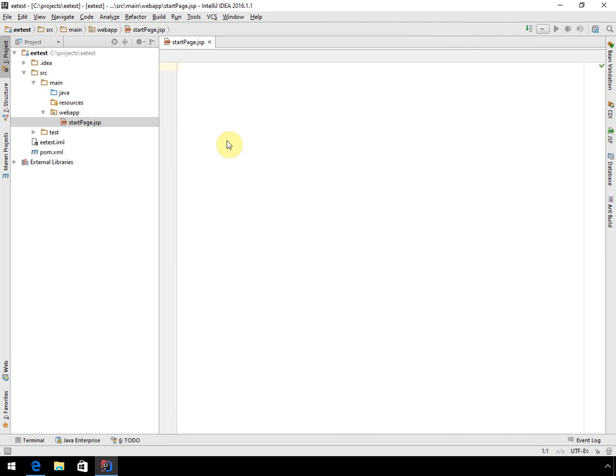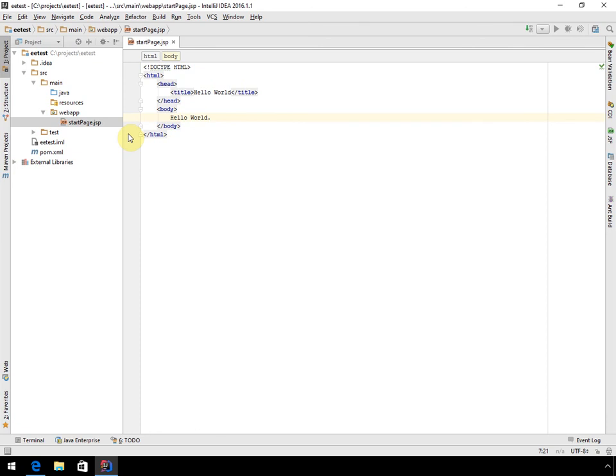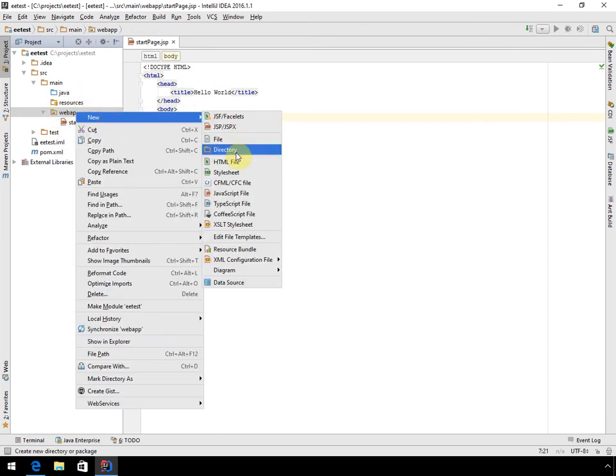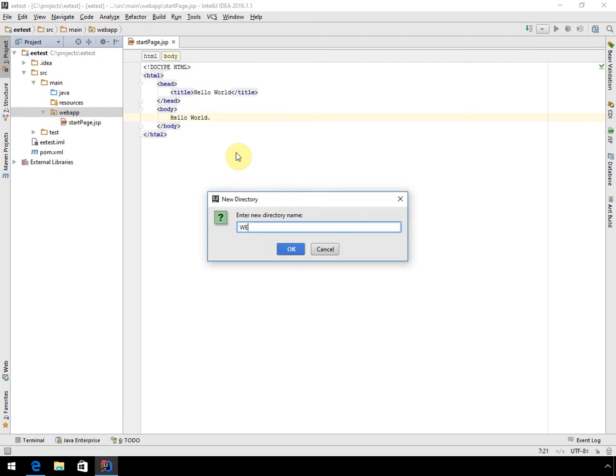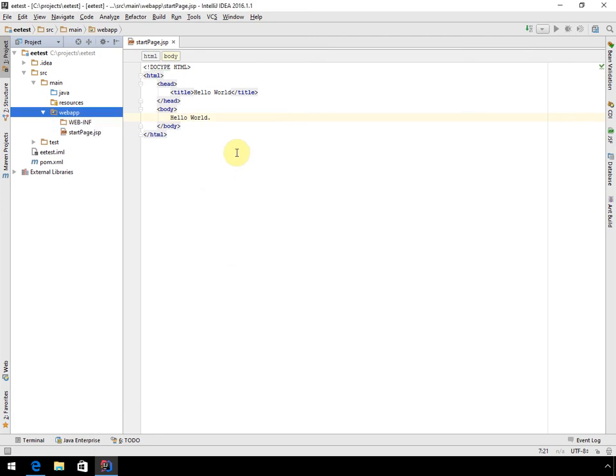All right. And we'll just make a quick HTML5 hello world document to get started. We need to create a directory in this web app called WEB-INF. And again, this has to be in capital letters. This is a directory that any Java EE web application needs to have, because inside of here, we're going to put a file called web.xml.